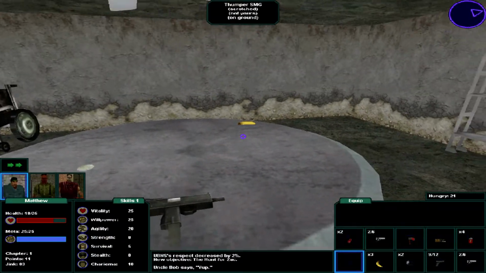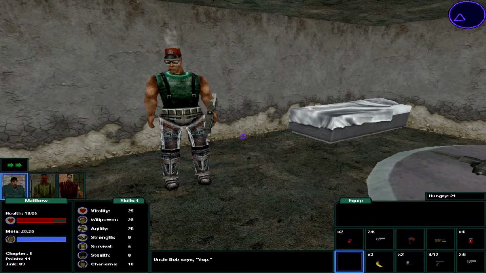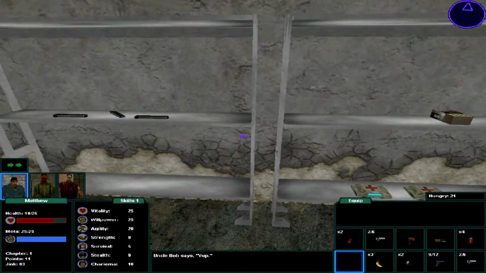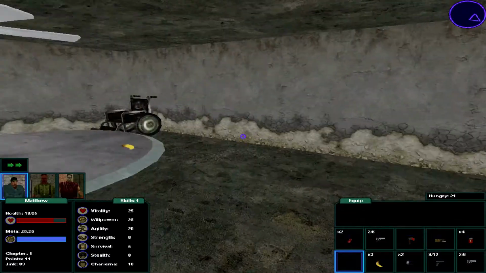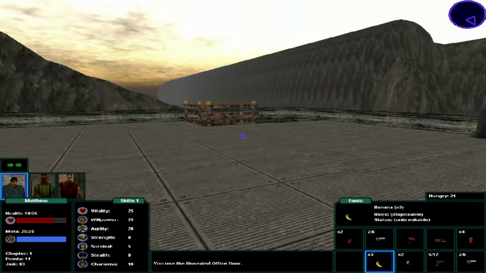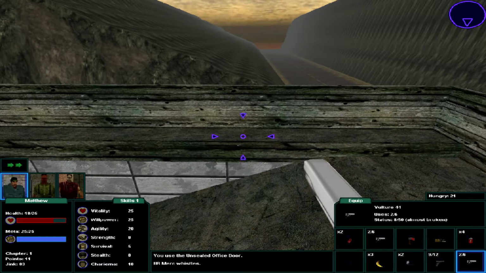Yep. I can't take this stuff. Robo legs, man. Oh, he's got all kinds of stuff. Okay. Let's go kill Zack, fellas. Let me eat a banana. No, a dried meat.